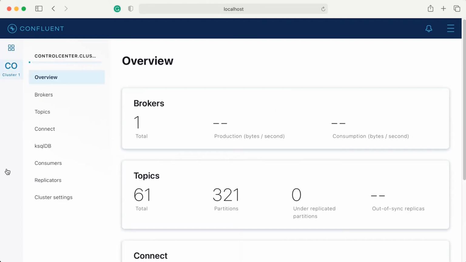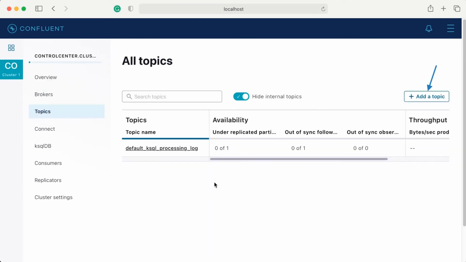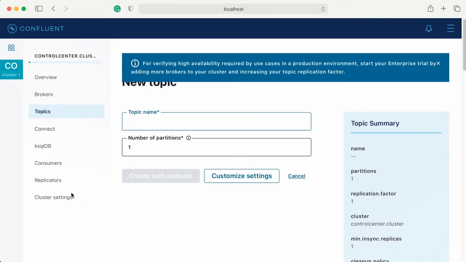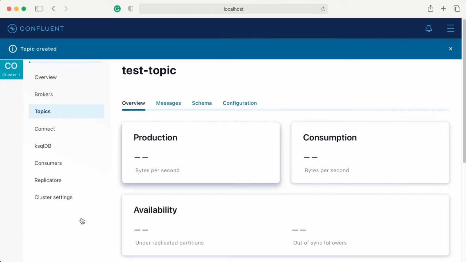Select your cluster and come to the topics. Let's add a new topic to the cluster. Let me name it test topic. Keep the number of partitions as 1 and create it with the defaults. That's all. We have a topic now.